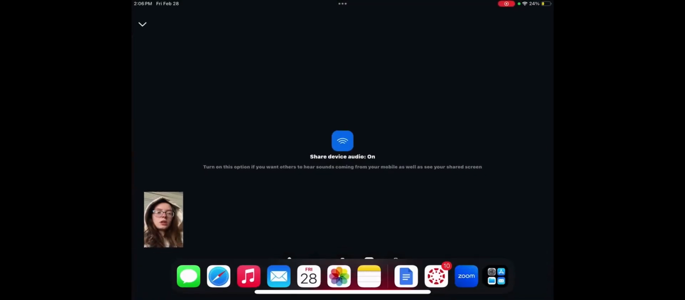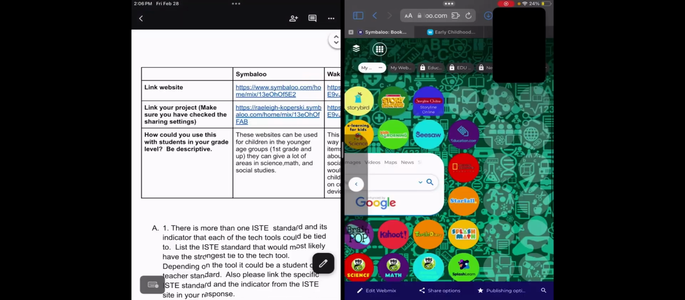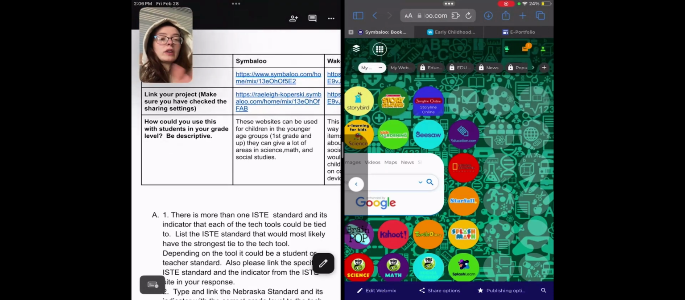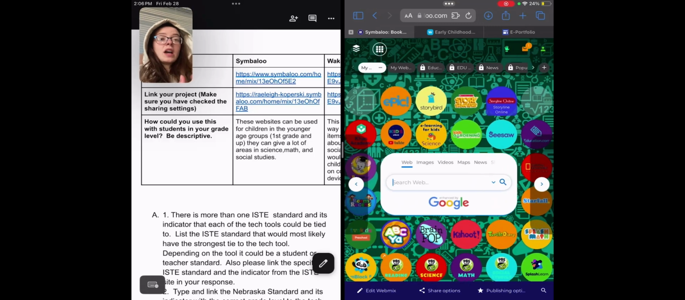So this week we talked about Symbaloo. I think that Symbaloo is a great resource for teachers to have. They can use this in the classroom. I think that if you're using it for younger kids, maybe having just books on there specifically or educational learning games would be great for that.